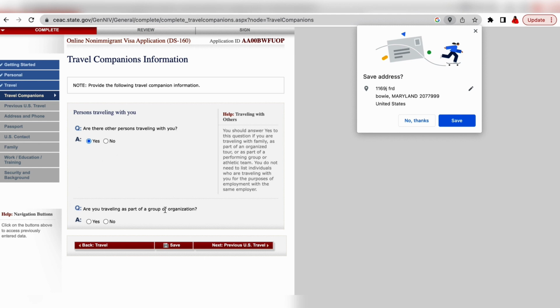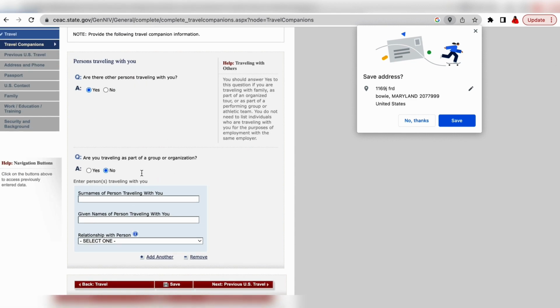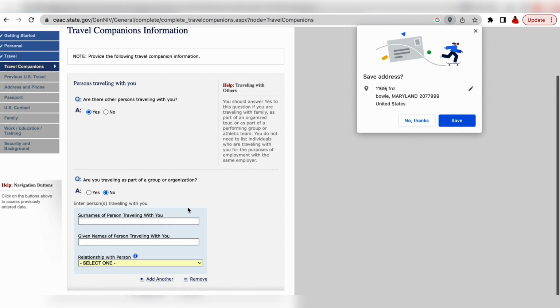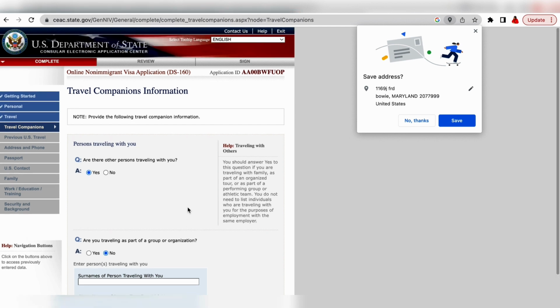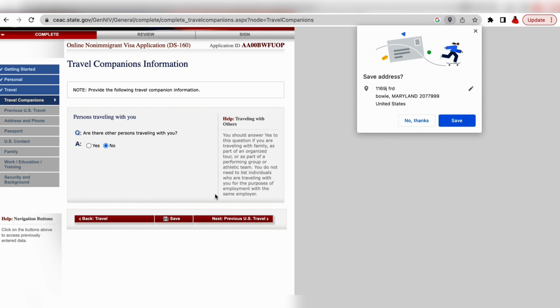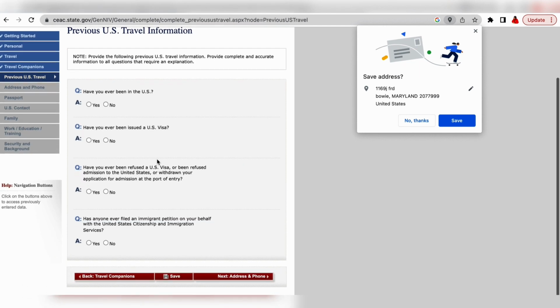Are you traveling as part of a group or an organization? No. If you're traveling with someone, you need to input their names and the relationship you have with the person, and make sure it is well put. In this case, I'm just going to say no, I am traveling by myself, and I move to the next. Have you ever been in the United States?